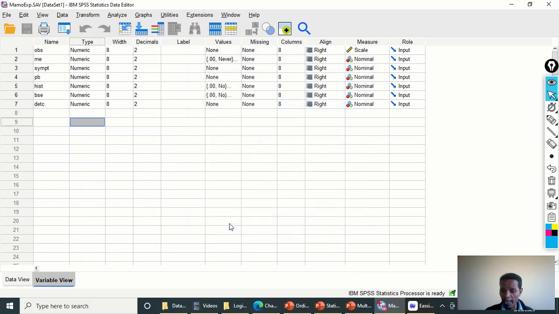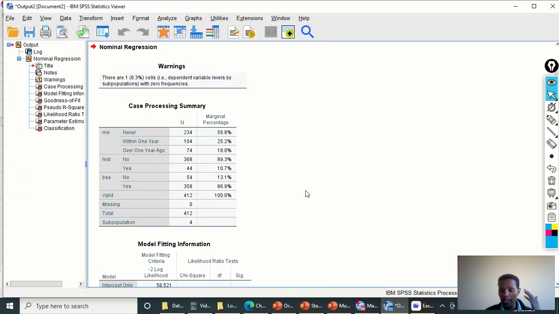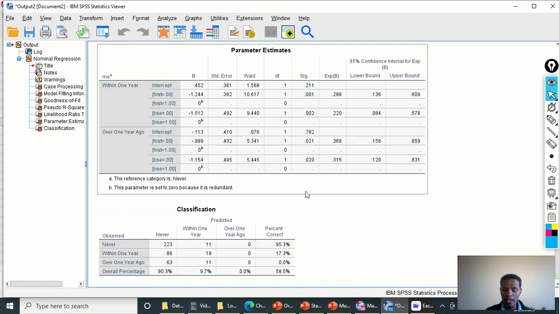If you then click OK, the reference category for the predictor categories will be set by SPSS by default. So for example, let's have a look at the history of breast cancer: B is 0, reference. And here again, breast self-examination, B is 0, reference. B is said to be 0 because the parameter is redundant. The category with the higher frequency will be taken as the reference category.